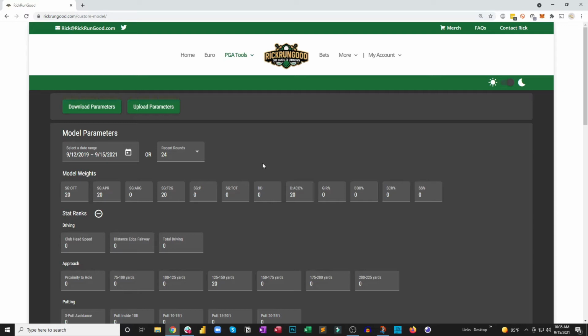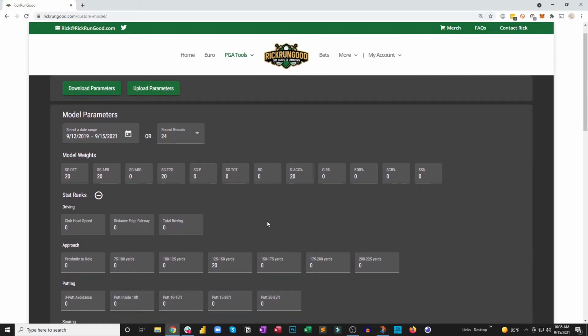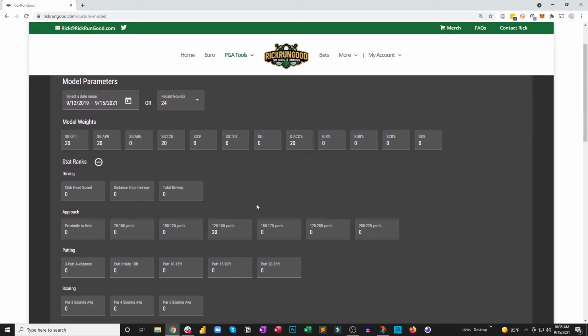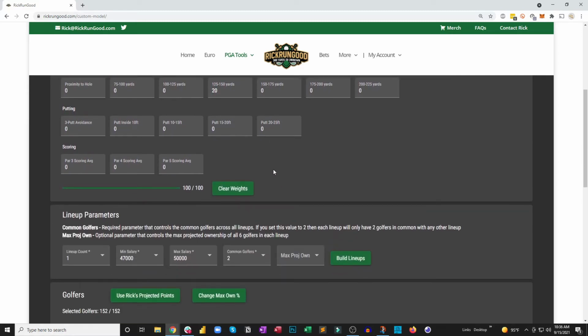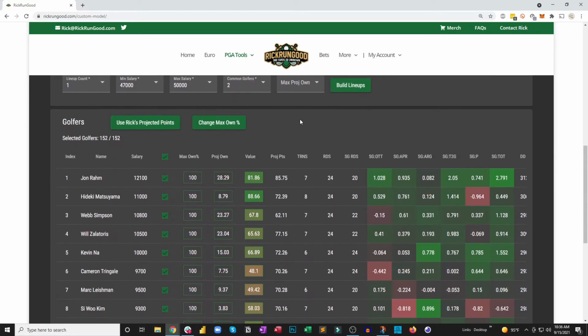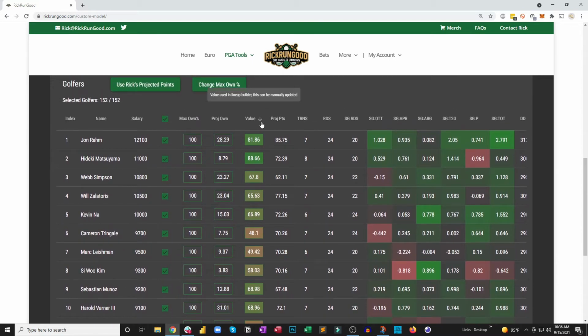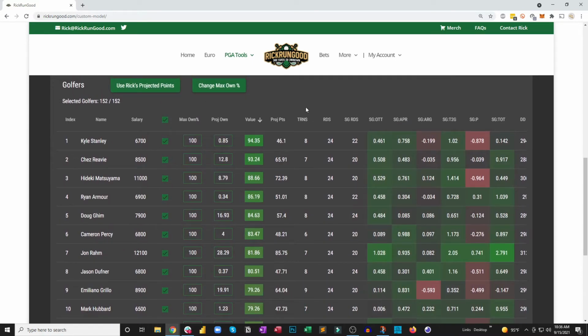In the old version of the model, there used to be a button that said run model. That button doesn't exist anymore because there's no need. The model is updating in real time as you are updating the weights. So all you then need to do is scroll down and sort by the value column. The value column is what has been changing with your weights.